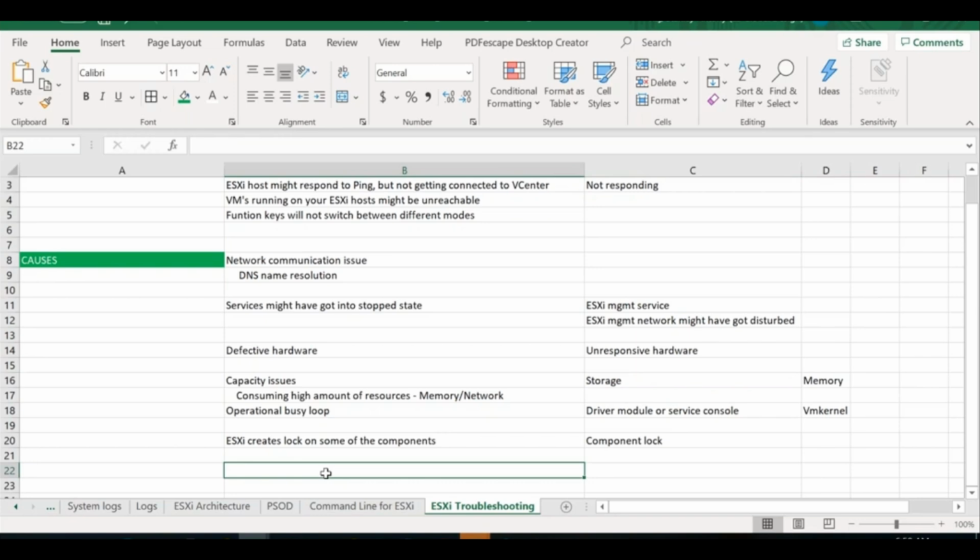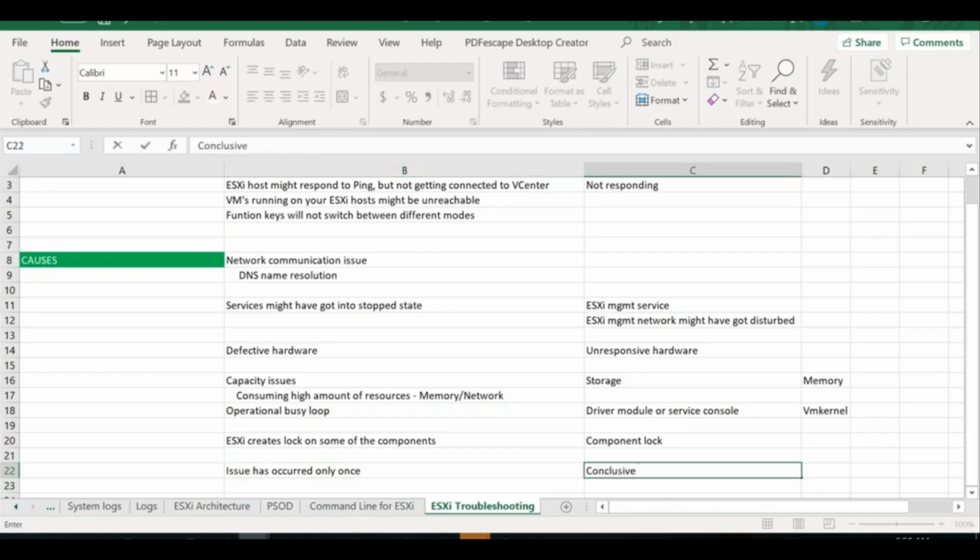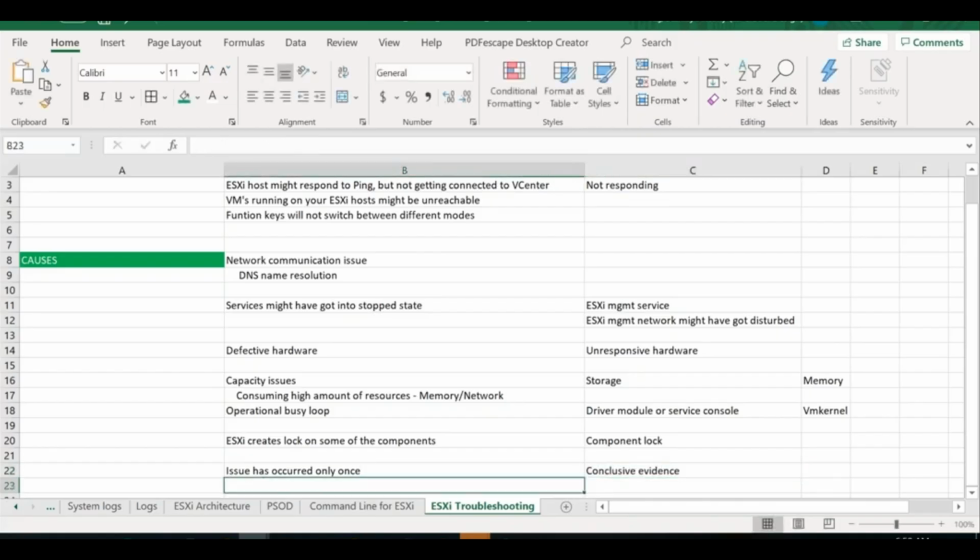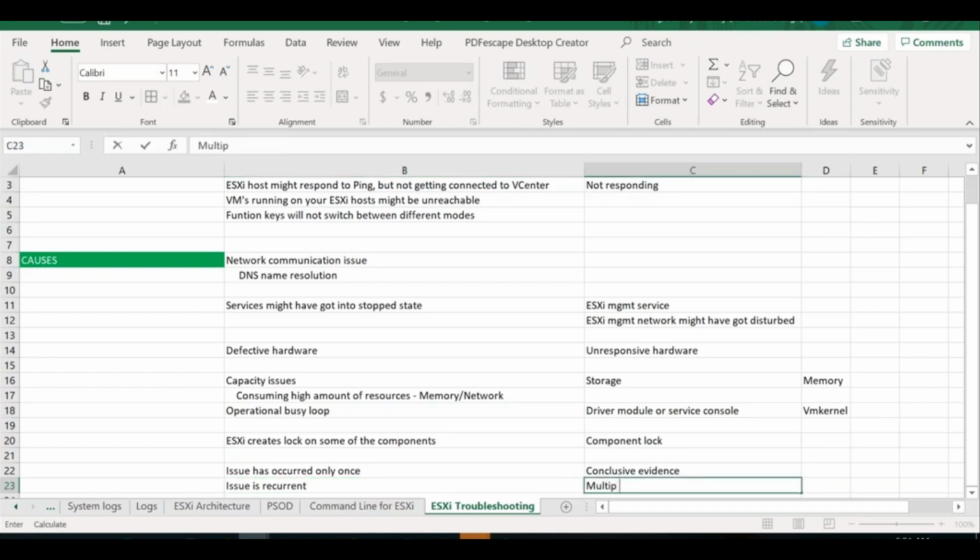Okay, so how do you start your troubleshooting? So I have got an ESXi host. There are different things, right? If the issue has occurred only once, obviously we will not have conclusive evidence, so we cannot conclude what is the cause of the issue. And if the issue is recurrent, that is also challenging, because it is happening in multiple occurrences and we don't know the reason, and we are not able to get the required evidence.